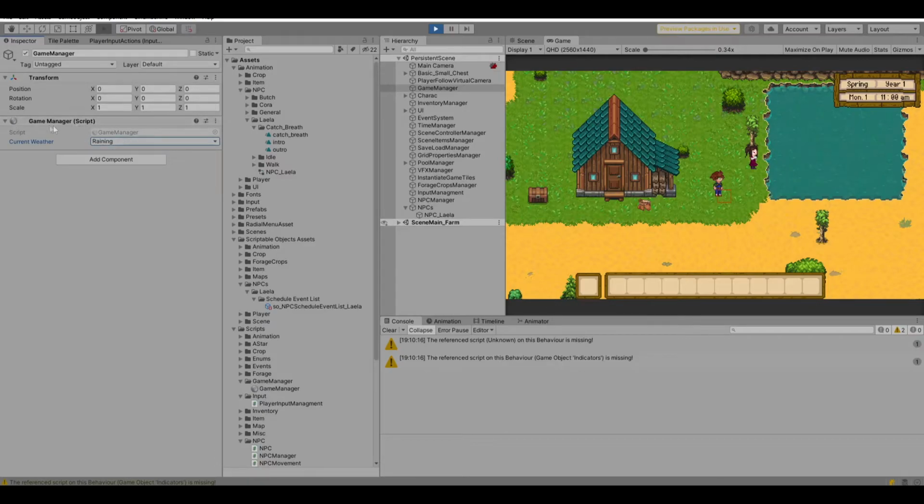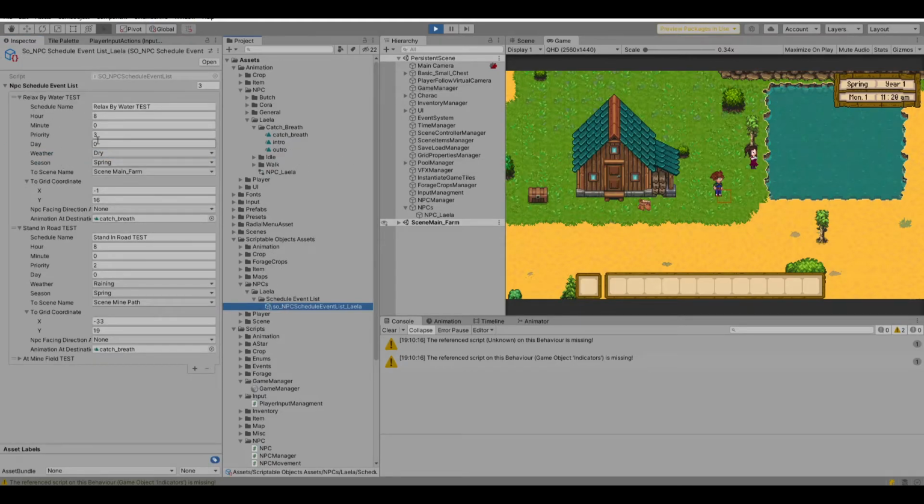So currently I just changed this game manager script to be raining, which, if we go to the scriptable object list of her routes, we can see should trigger, because it's raining. This event should trigger at 8 o'clock the next day. Currently you can see that it is 11:40. So if I go ahead, I'm skipping the game time here.